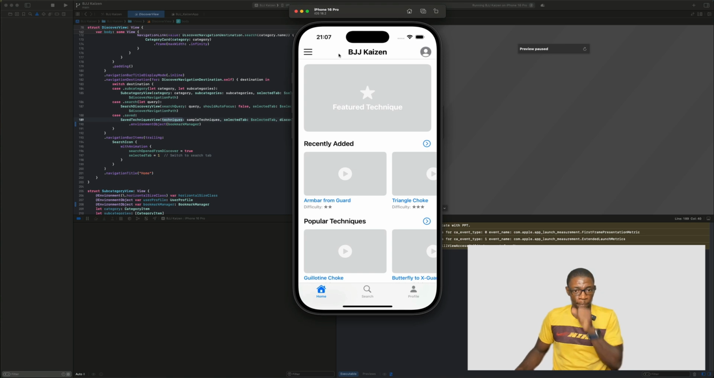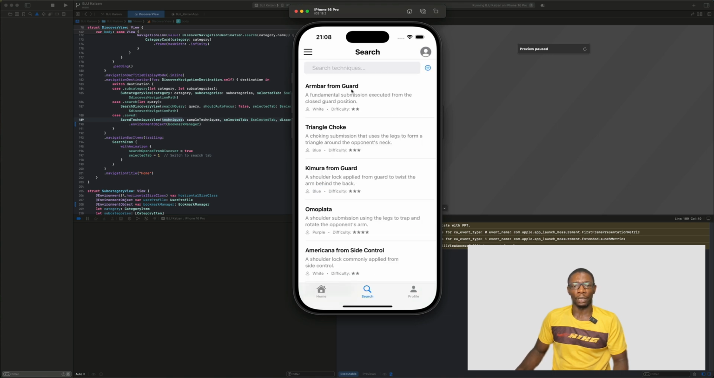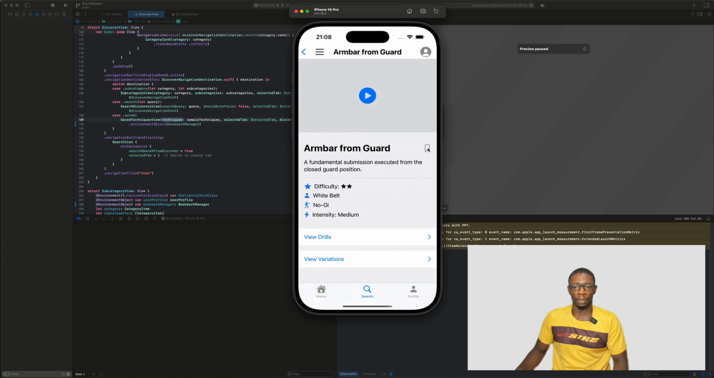All right, so I've just tested this on my phone. And after a few back and forths with Cursor and Claude and O3 Mini, this is what we have, right? So let's go to the search view. We currently don't have a technique that is bookmarked. Let's bookmark this one. Let's go back.